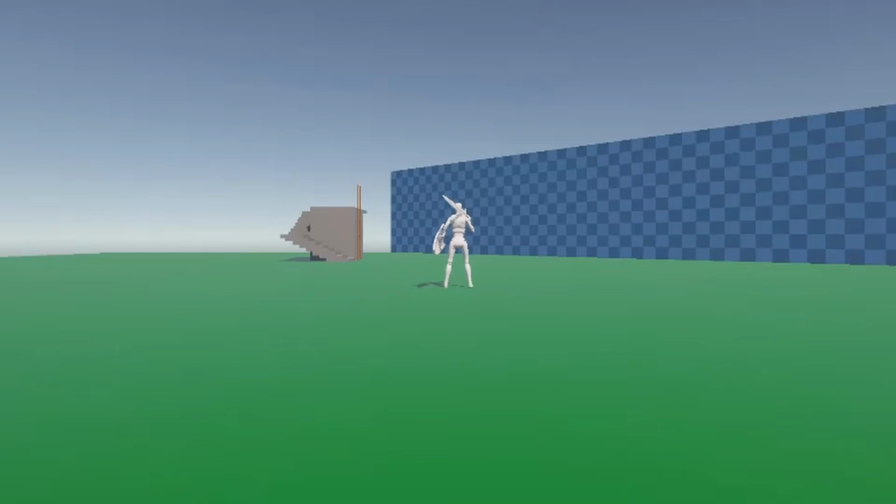Let's hit play and see what happens. Our guy is just standing there. He's not moving because we haven't actually done anything to tell him how to move. So let's get back out of here and take care of that.